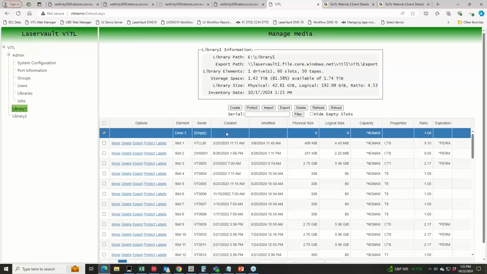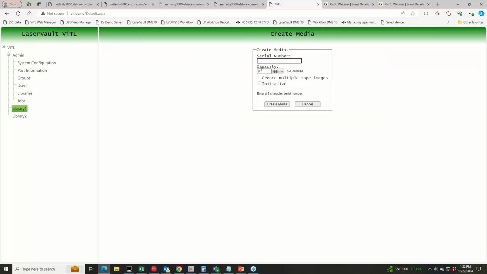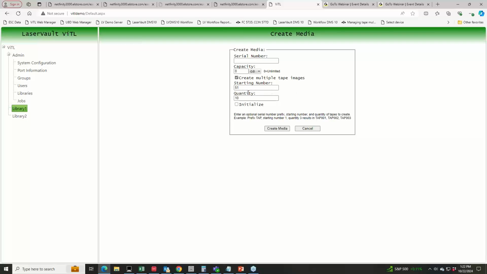So the first thing you do, and again, here's our library path, whether that's external storage or local storage. It's really simple to create tapes. So you go create media, put in a prefix of 1. Typically folks use 1, 2, or 3 character prefixes. You can create multiple tape images, which automatically tells you the next slot that's open and how many slots are available. And then you can check to initialize those tapes, which is the same as an INZTAP.